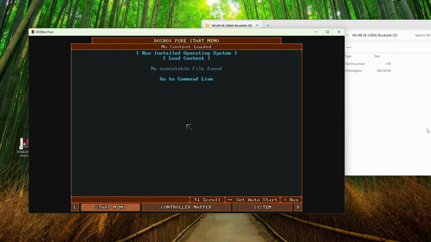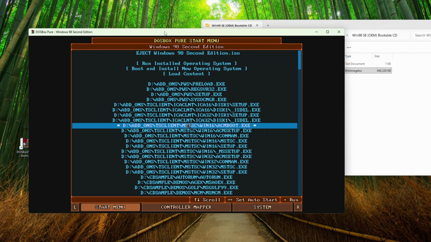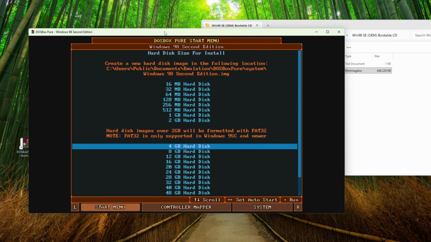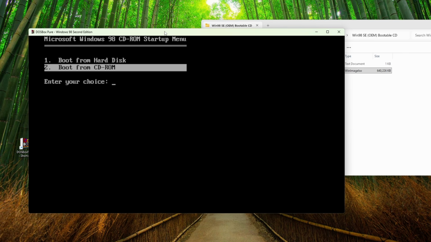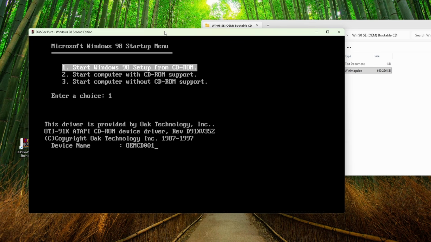But there are also bootable CD images of Windows 98. That means that you would not need a floppy disk image first to boot from and then execute the CD-ROM setup. The booting is done directly from the CD-ROM. If you have one of those CD images, just drag the CD image onto the DOSBox Pure window and then select boot and install new operating system. Select your disk image. And then on the boot up screen, you want to boot from CD-ROM, and you want to select Start Windows 98 Setup from CD-ROM.